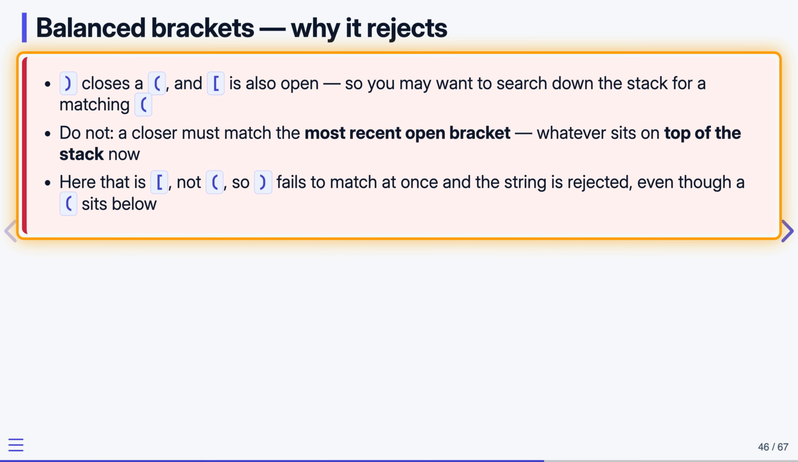A close paren does close an open paren, and there is an open paren on the stack, so you may want to search down the stack until you find it. Do not. A closer must match the most recent open bracket, whatever sits on top of the stack right now. Here that is the square bracket, not the paren. So the close paren fails to match at once, and the string is rejected, even though an open paren sits below it.